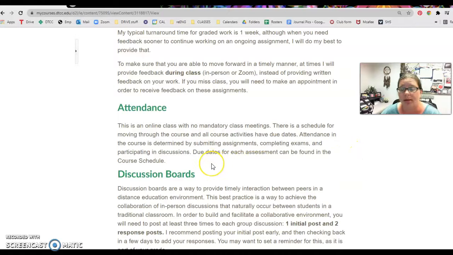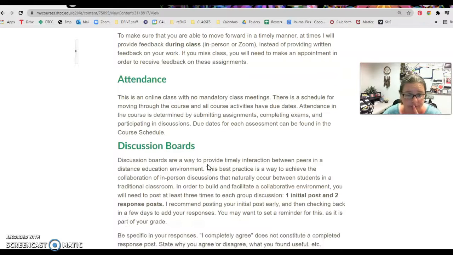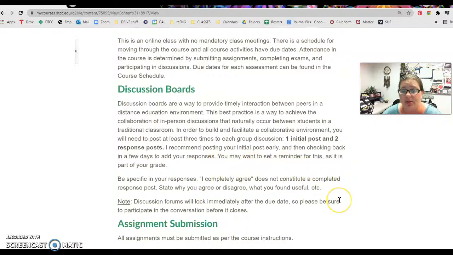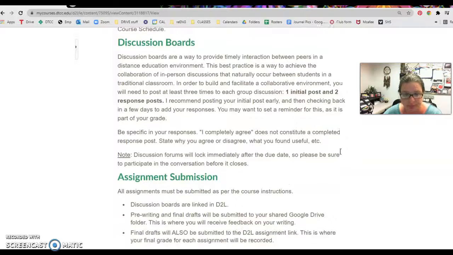There are no mandatory class meetings. This is a fully online class. So your attendance is based on whether you're turning things in based on the due dates. We do have discussion boards quite a bit in this class. Most of them is just you posting. Some of them will require you to post and respond to others. So take a look at that course schedule to see what I'm asking you to do.